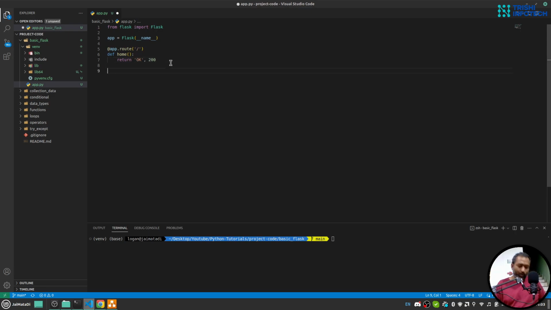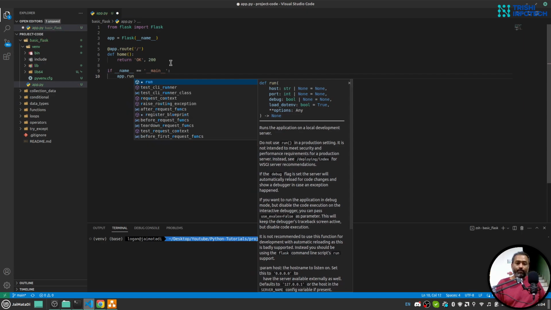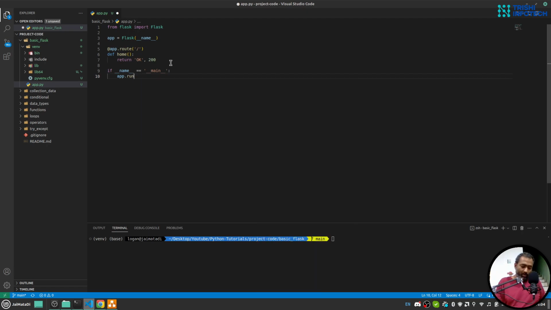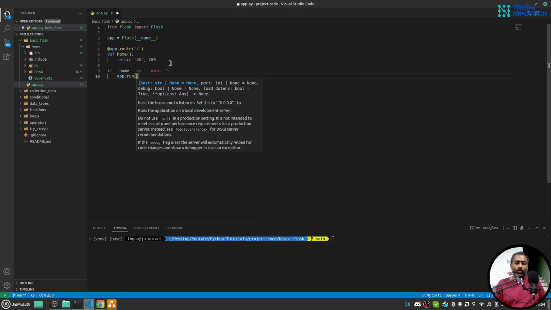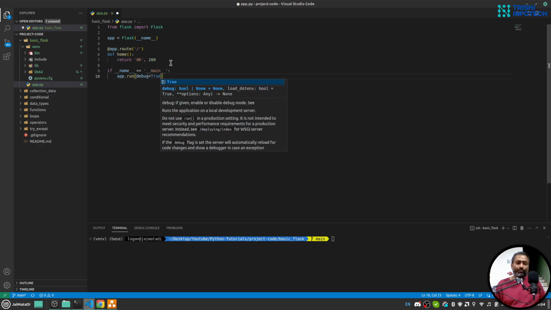For that, I'll do if the name of the file is __main__, app.run. App has a method run which starts the local development server. It will take a couple of arguments, host and port, and we can leave them as they are, but I'll use debug equals True. That means whenever I do a small modification in the file, it will be detected and the server will auto reload itself.